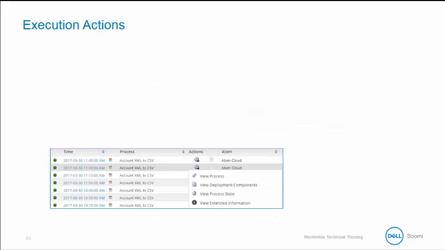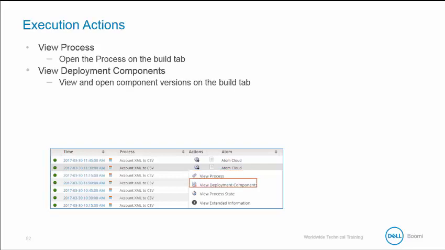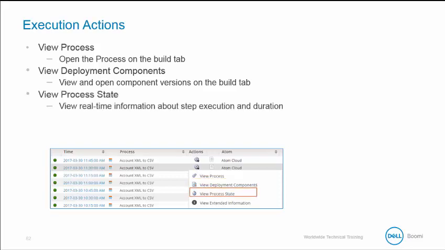The execution actions are exposed in the gear button drop-down per page per the execution thread and are important for advanced control and debugging. From here, you can view the process. This will open up the process in the build page. View the deployment components, which will view and open component versions on the build page. You can view the process state, which is real-time information about the step, execution, and duration.